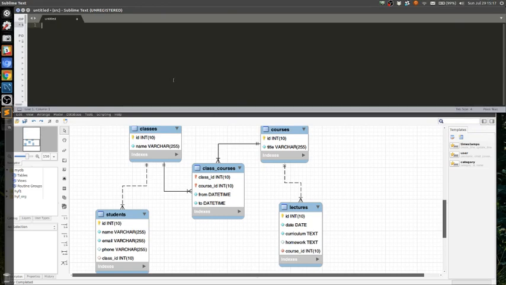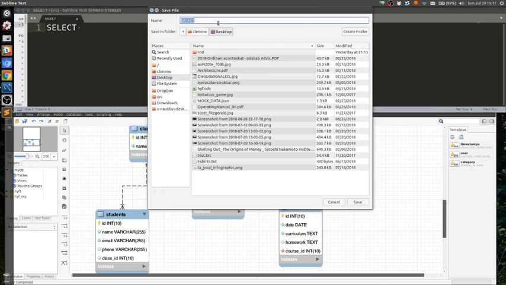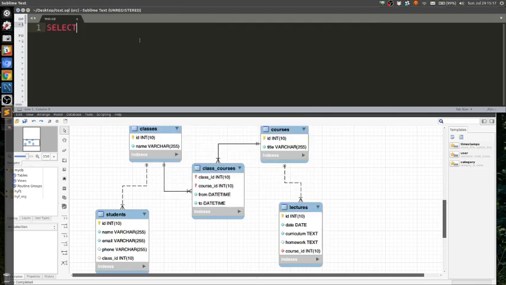So, here we go. Let's select all the way from student to lectures. So, I'm just going to write the first line of it. Select student and name. Oh, students, I guess. Class is the name. Course is the title. Lecture is the date.